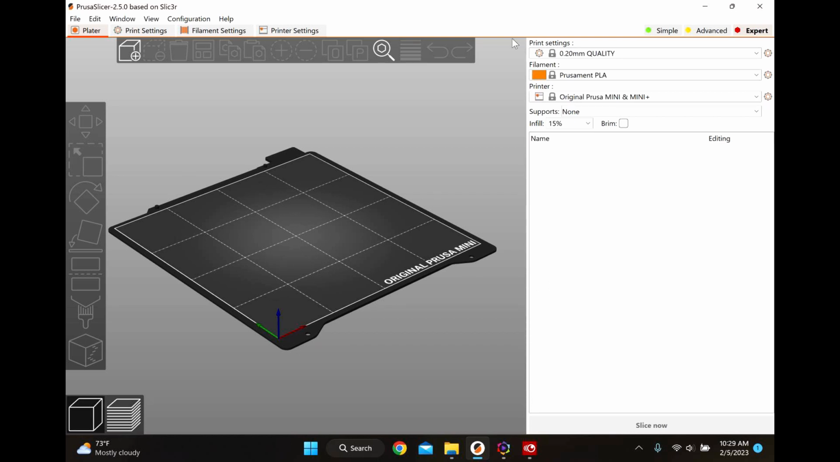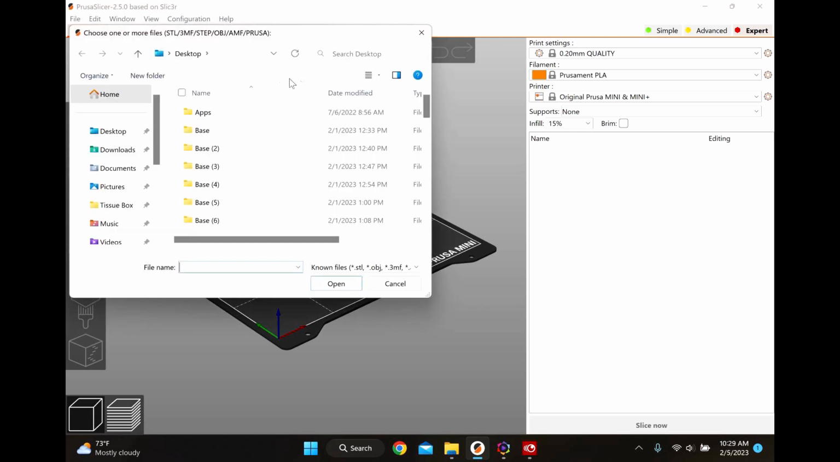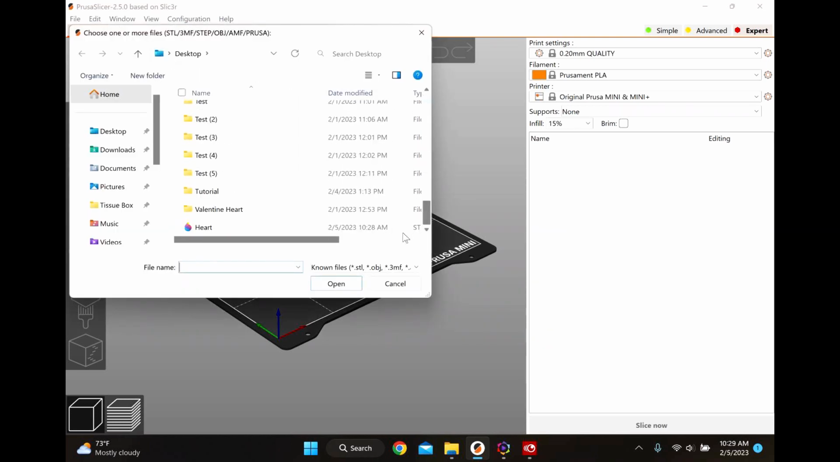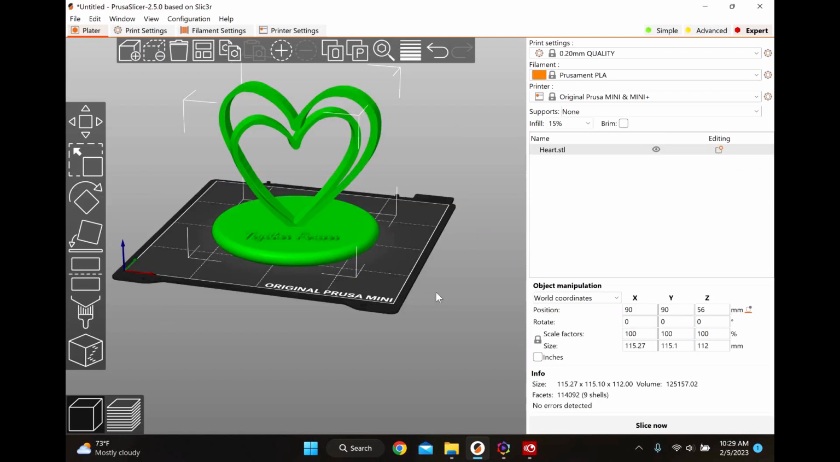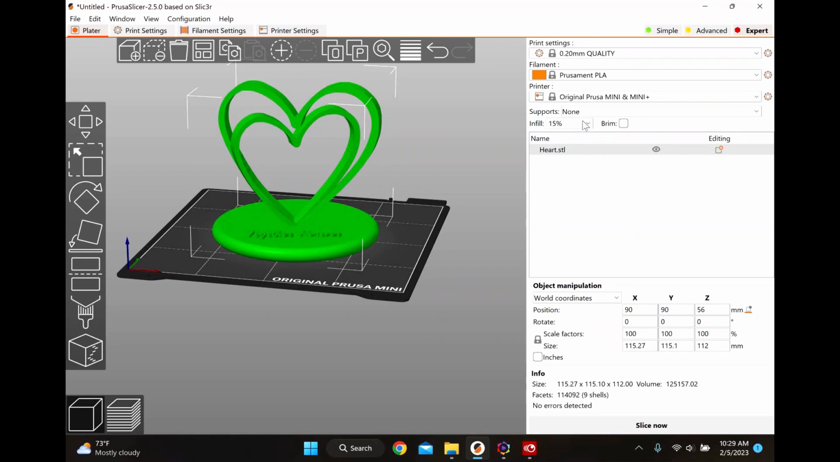Next, I've opened up PrusaSlicer and I'm going to add our model by hitting the plus sign. And we will select the heart STL and open. And there it is. So now it's ready. We can utilize the various functions over here, including the amount of infill we want, the support, the quality level. I'm going to use these default settings and click Slice Now, just to do it quickly.